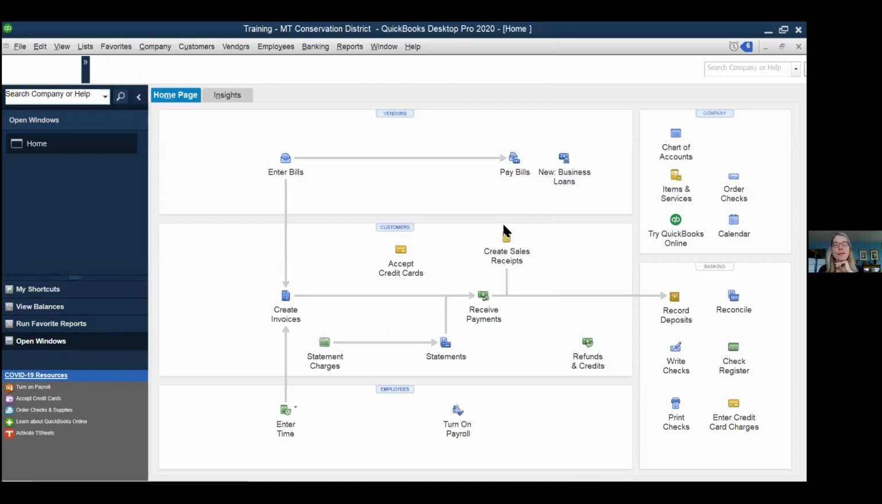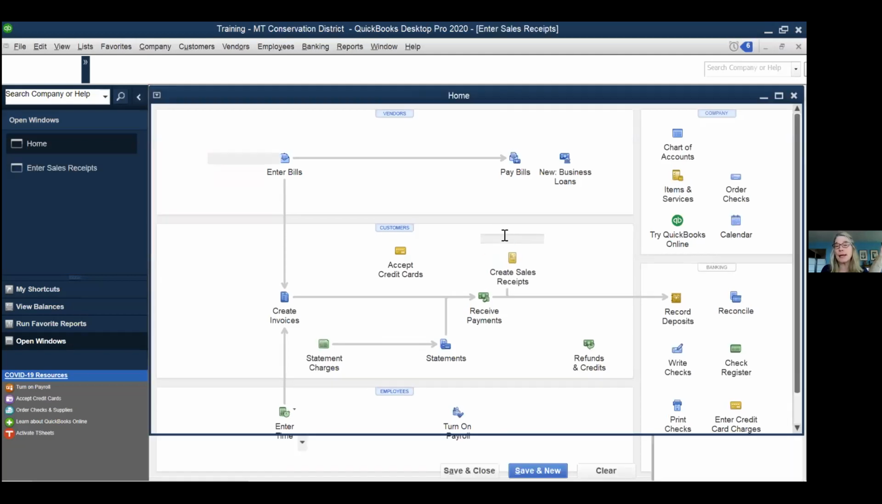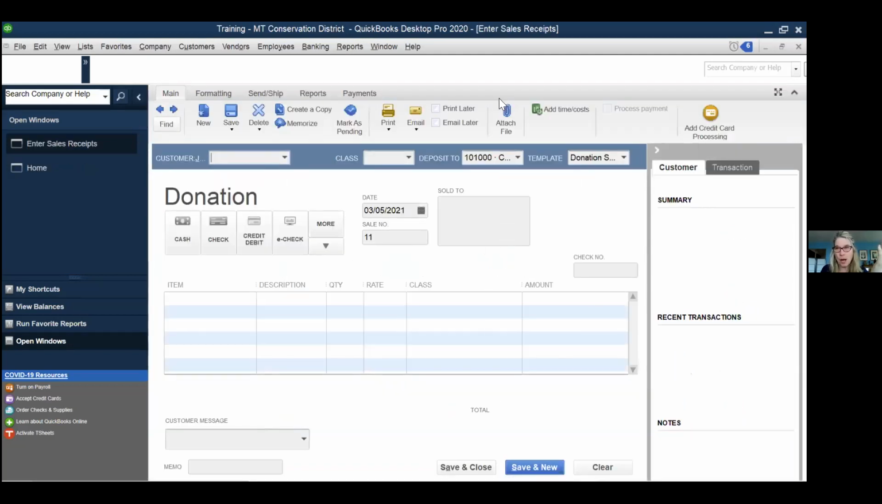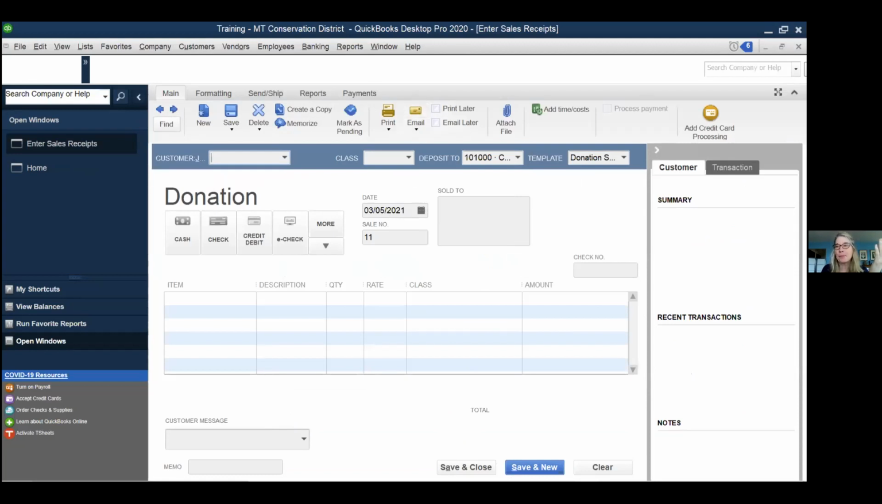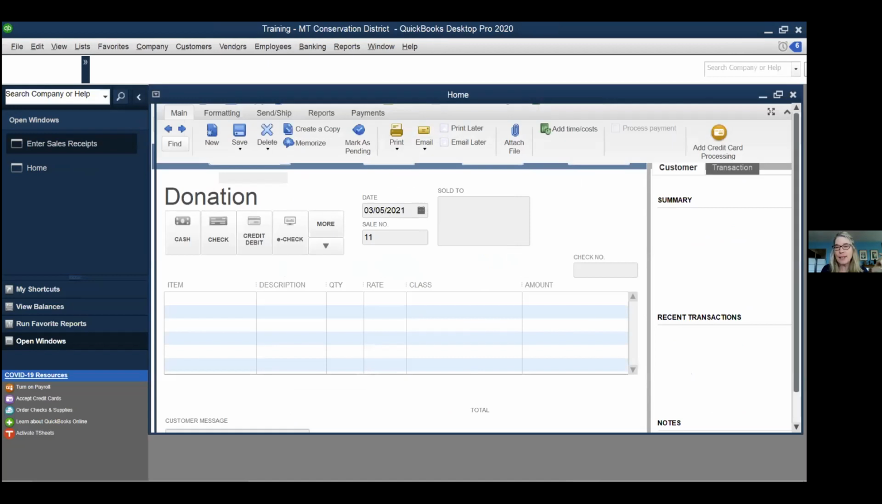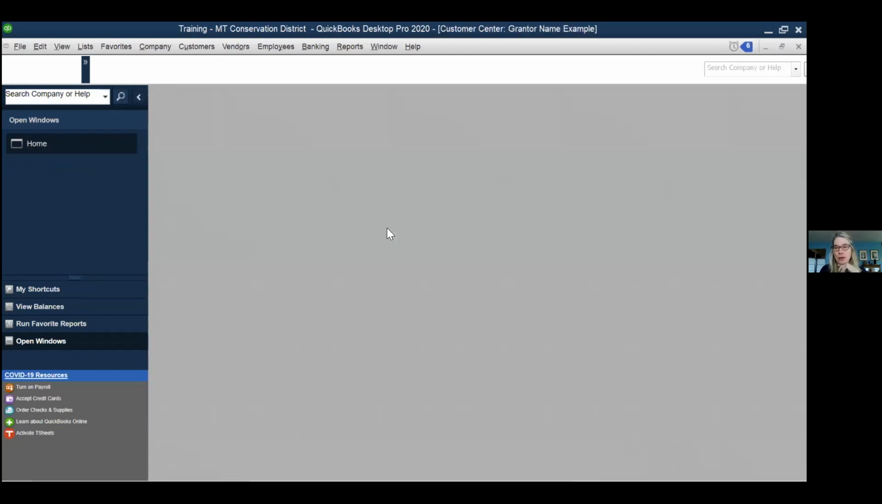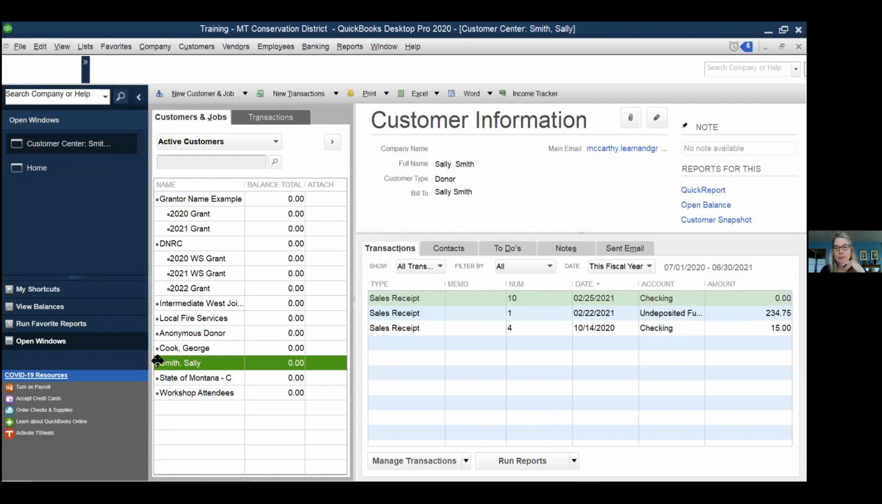And so what I wanted to do was, there's kind of a cool thing going on here, I think, with sending emails. This helps me and other people that I work with. So for example, if I create a sales receipt form, I can go through the process and this is where that email button is, right? So if you create one, you can send it via email. What I'm going to show you is I'm just going to go to my customer center quickly here and go to this Sally Smith record.